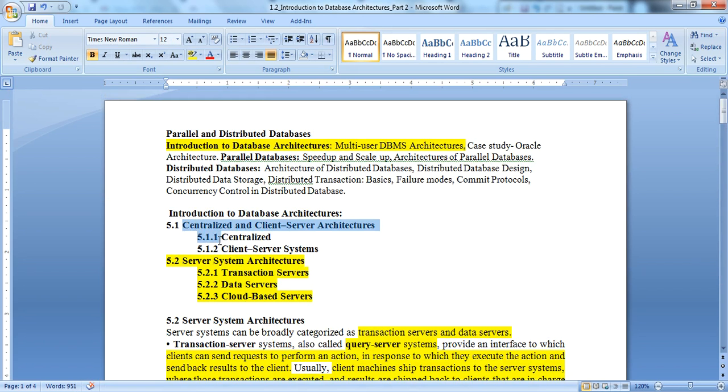In a previous session, we already covered the centralized architecture, client-server architecture, then the transaction server architecture, data server architecture, and cloud-based architecture. Definitely these three are classified under these two, right? Simple. That is the introduction to database architecture. Now in the next lecture we will learn about the multiple-user database architecture.